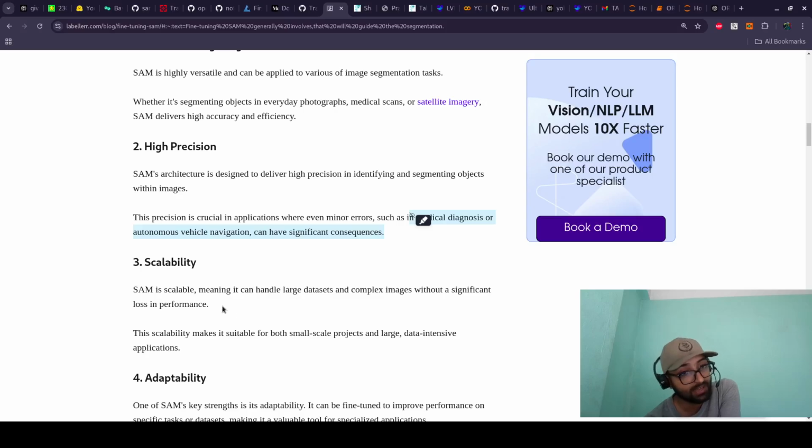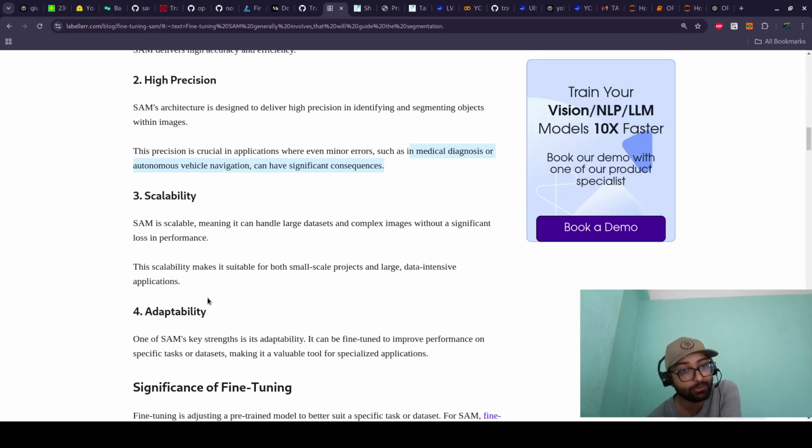Scalability. SAM is scalable, meaning it can handle large datasets and complex images without significant loss in performance. This scalability makes it suitable for small projects and data-intensive applications. Adaptability.